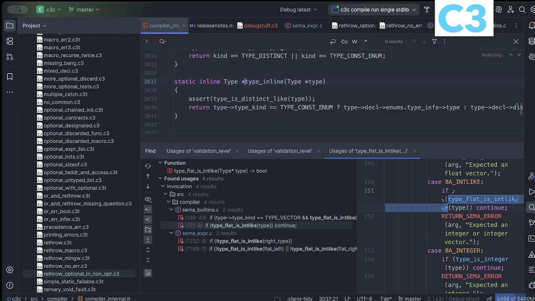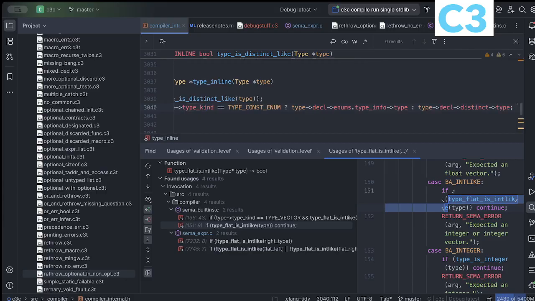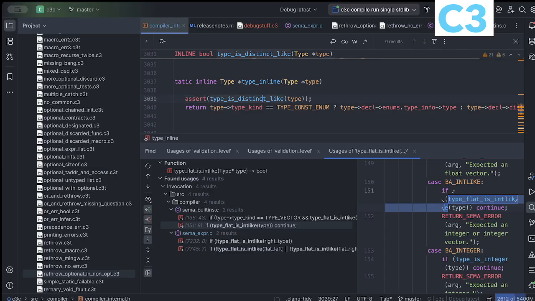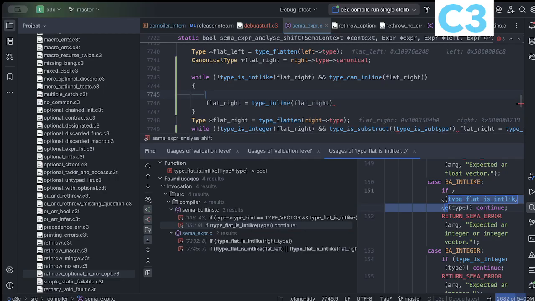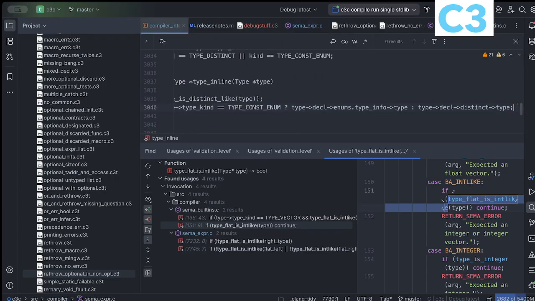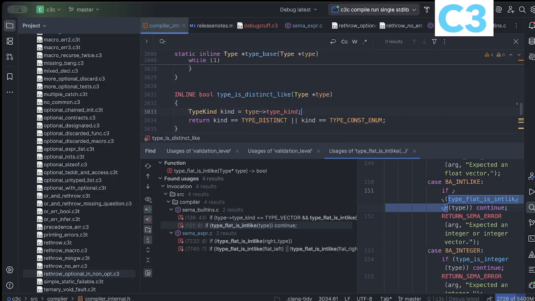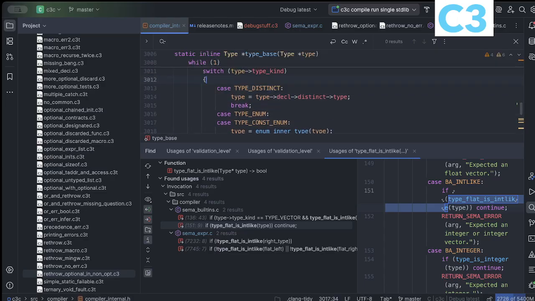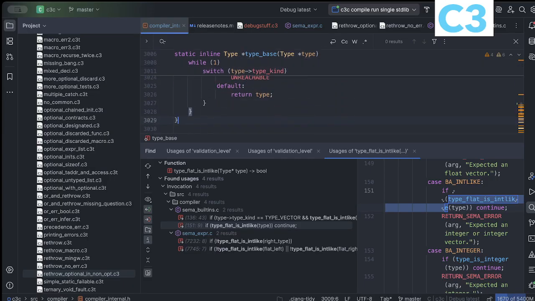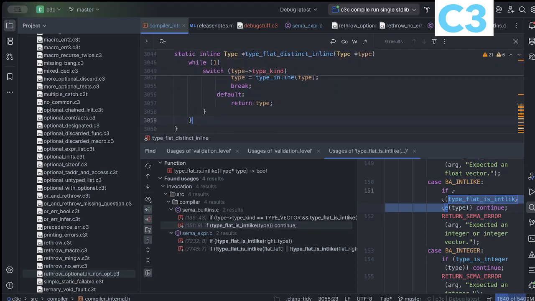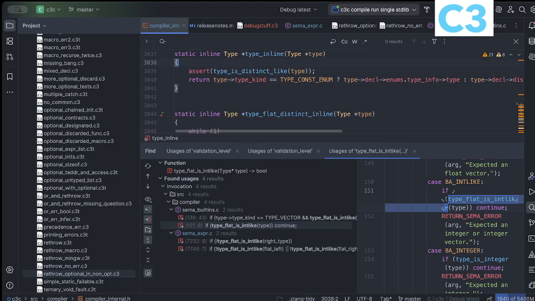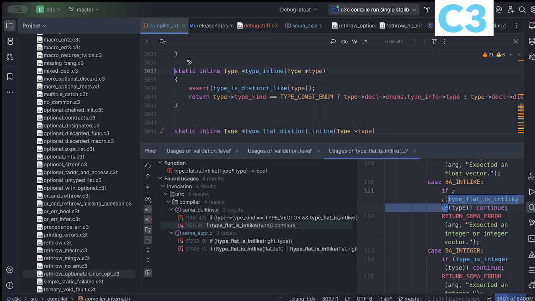So let's see. If it's a distinct const enum, or it's similar, okay, it doesn't handle enums. Oh, it's a distinct, yeah. And this is just going through. It's not going through the enums correctly. So that's fine.